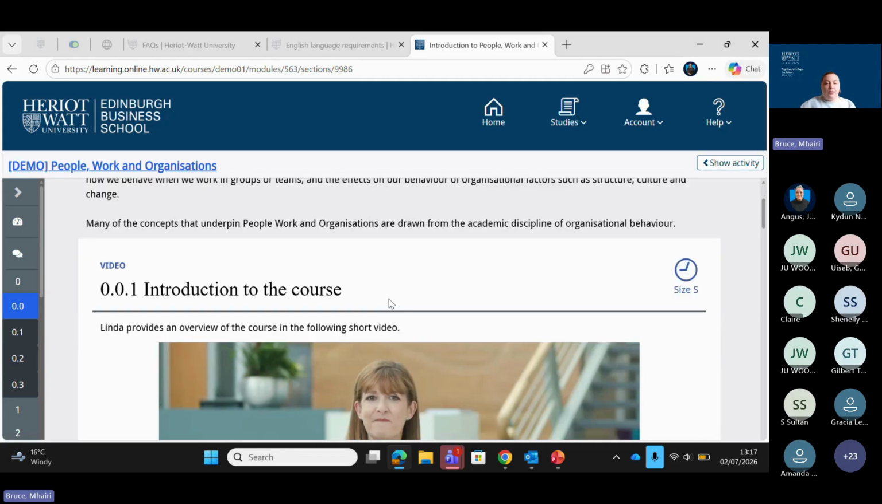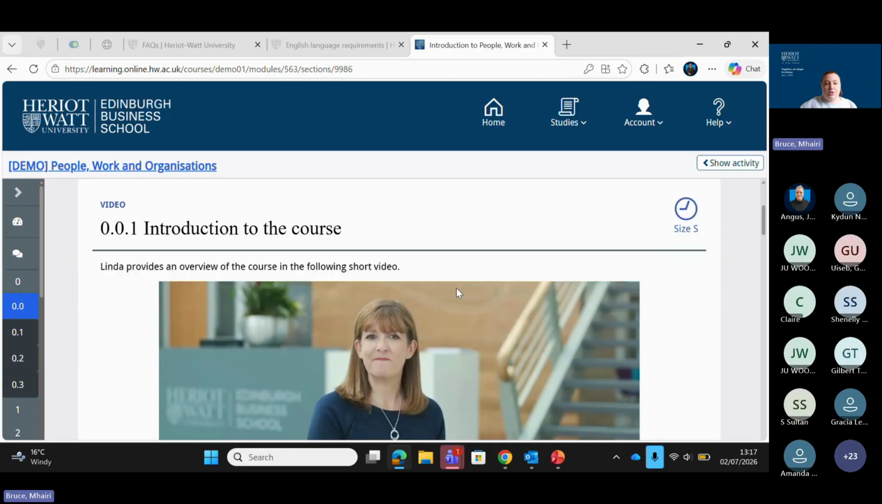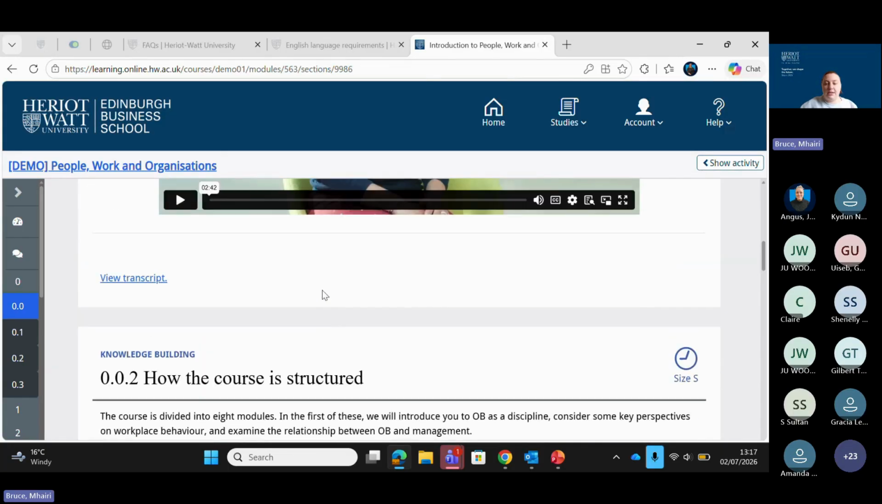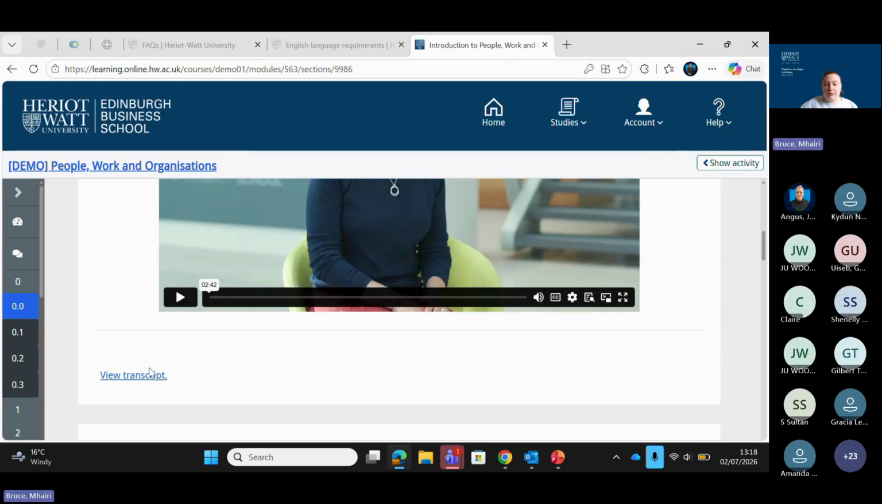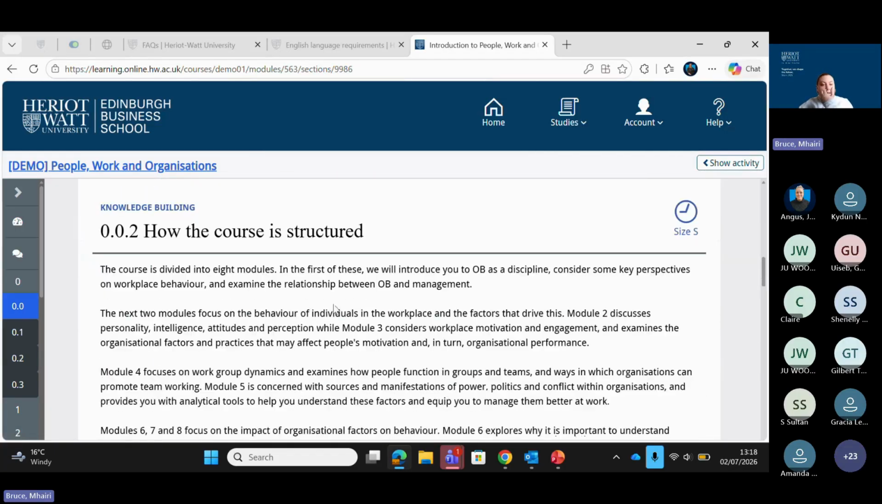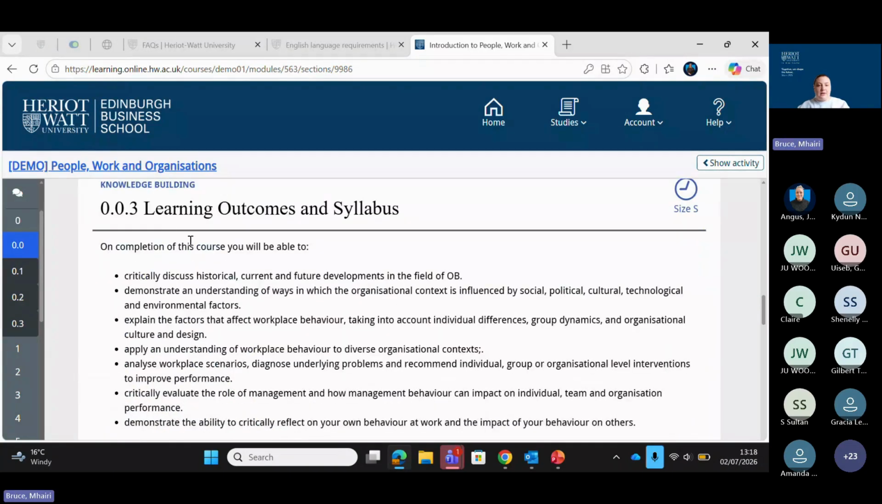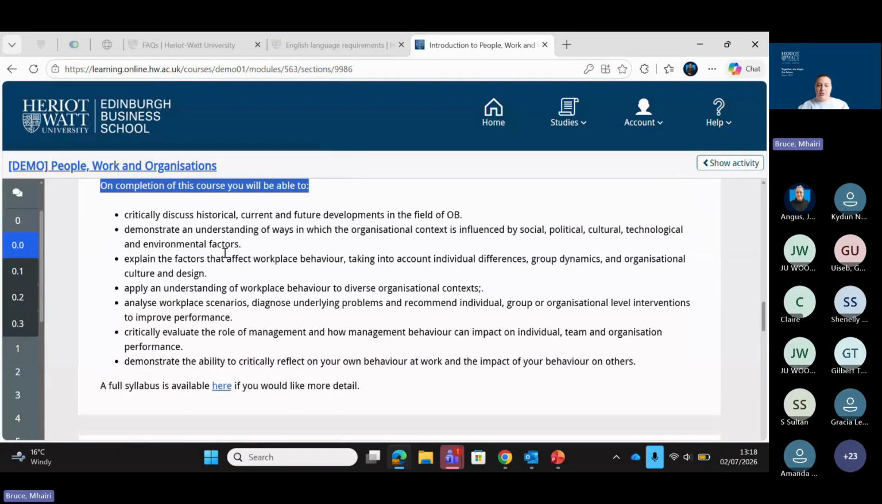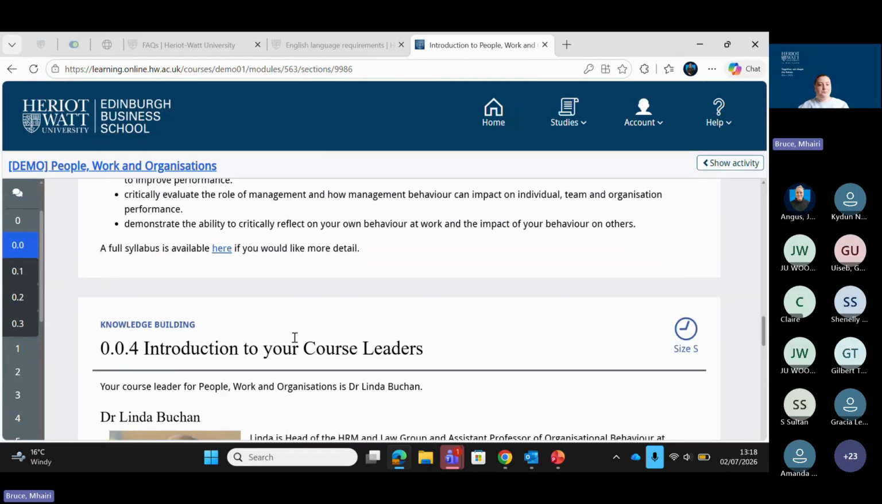Within here, you have a little introduction to the course. You can either play the video here, or you can view the transcript. Then it gives you a little bit of information about how the course is structured. This course is divided into 8 modules, and you can see them down the side here. Then it'll give you your learning outcomes and syllabus. On completion of the course, you should be able to do these things, and you can also view the full syllabus if you want it in more detail.